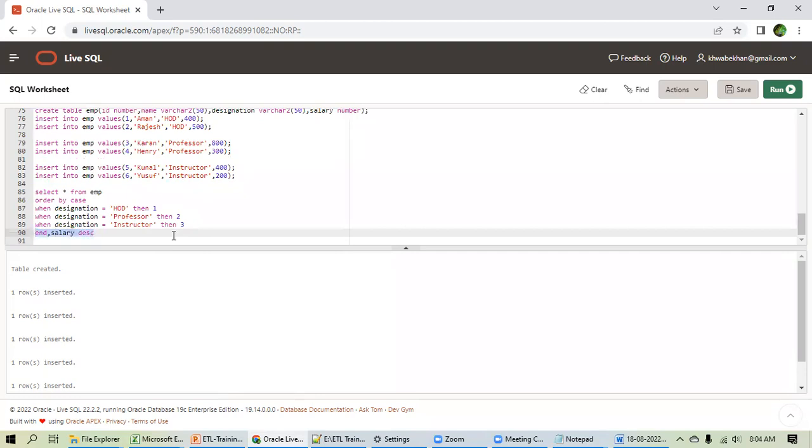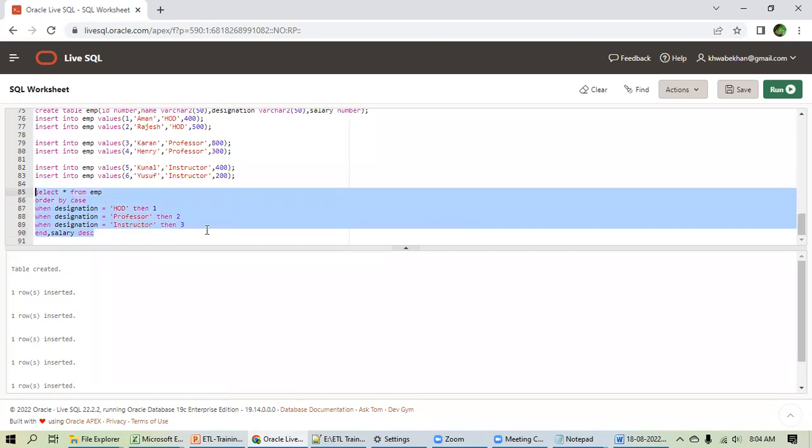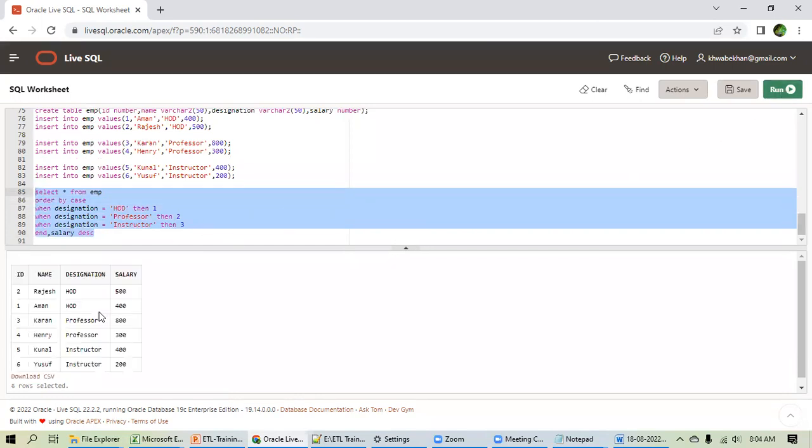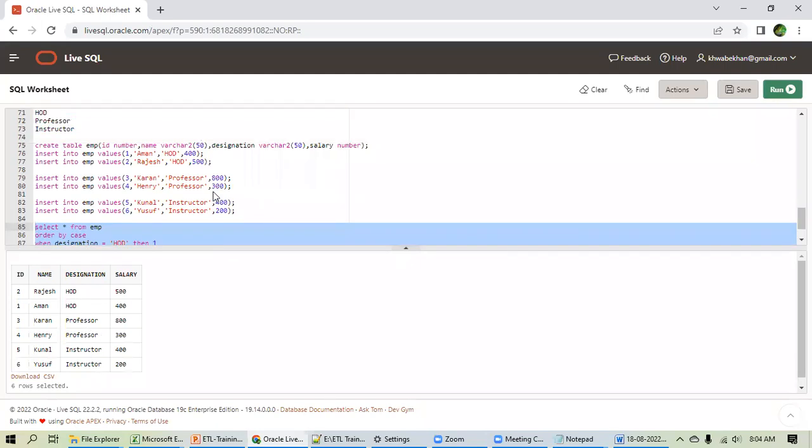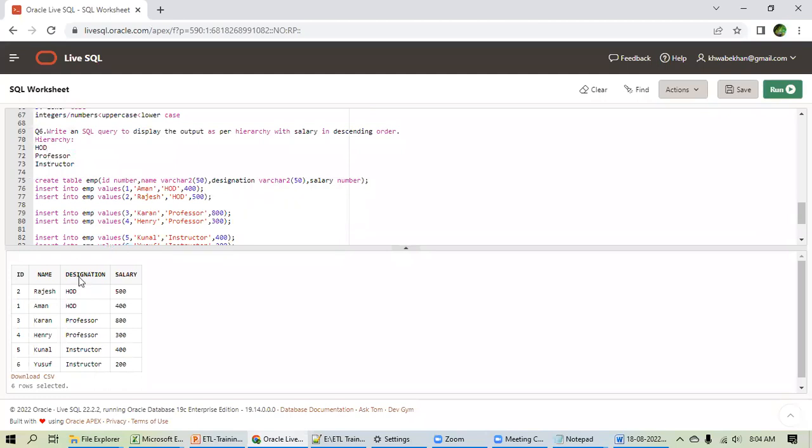Now verify this output. Yeah, it will work. Is it fine? HOD is at the top. Then you have professor, then you have instructor. That was the question. HOD, professor, instructor, and salary should be in descending order. Within HOD, please check salary is in descending order. And within professor, salary is in descending order. Within instructor, salary is in descending order. Is this clear?